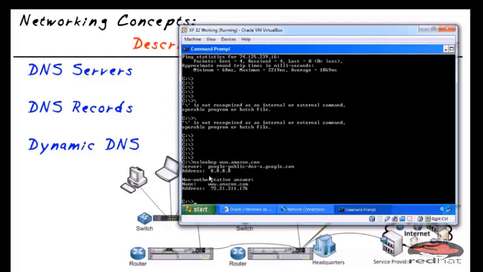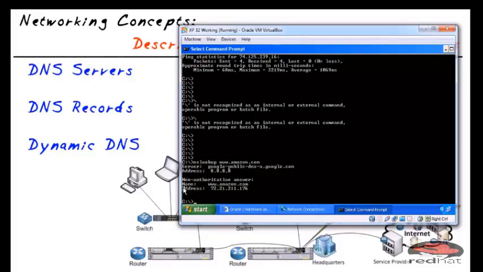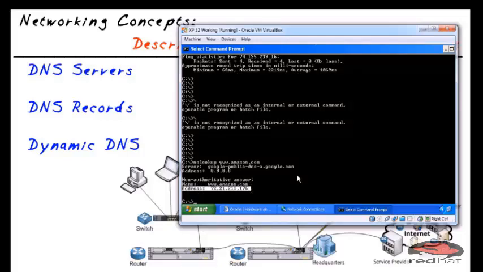www.amazon.com. The first line tells us, first of all, what DNS server we're using. So this says that we're using the DNS server, Google's public DNS server. And the second line is giving us the information for it. It's saying, oh, the IP address for Amazon.com is 72.21.211.176. So that's just a really simple tool. And I'd like you to practice it.